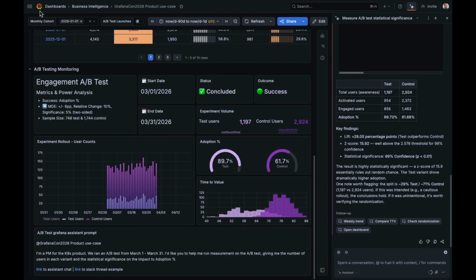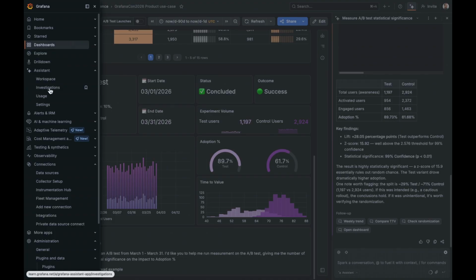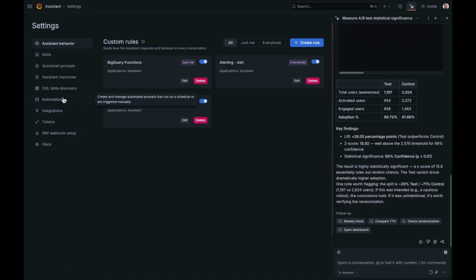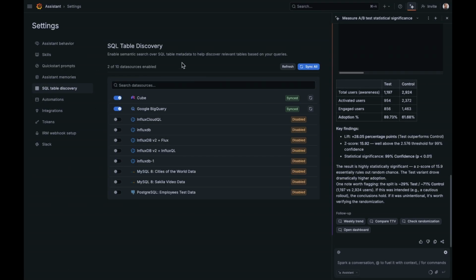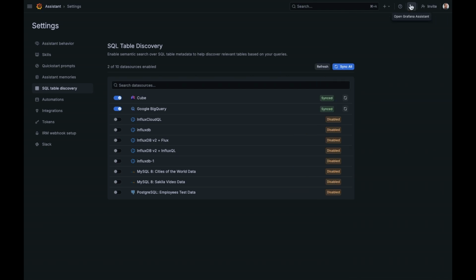So if you are interested in doing something like this for yourself, I'd highly recommend coming in to the assistant settings and into the SQL table discovery tab, and essentially turning this sync on for both your underlying BigQuery or wherever you're storing your data, as well as into your semantic layer. Essentially what that'll do is take all the metadata from your backend databases, put that into a vector database, and allow the assistant to do a much more efficient query over that metadata when looking for the right table or right column to end up using.